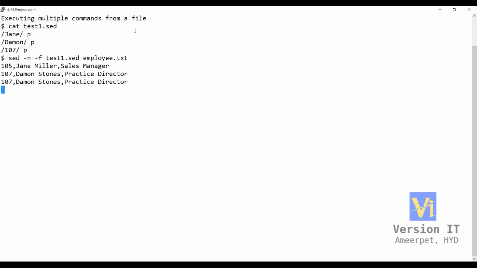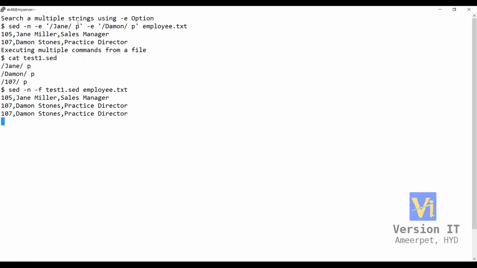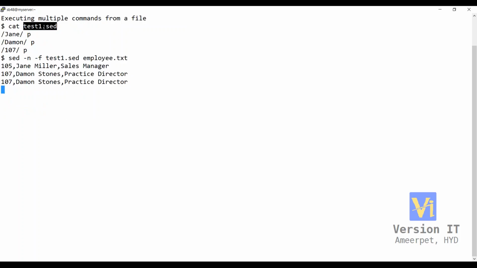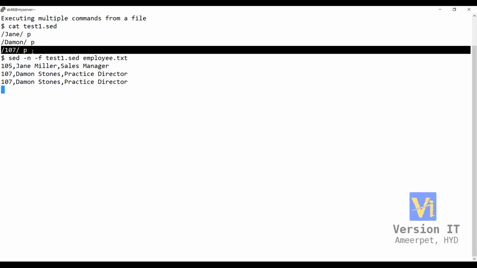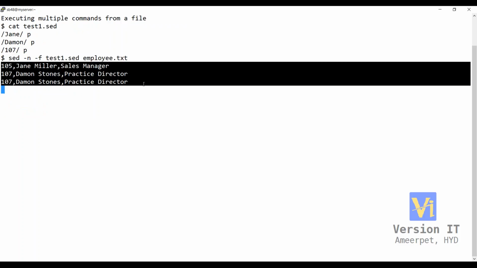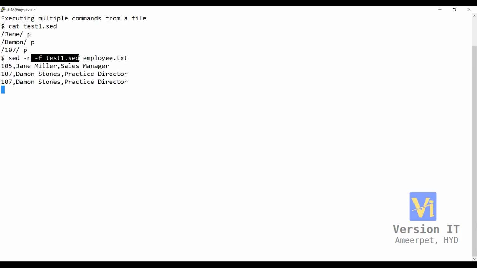The same thing: if you put the searches you were doing previously, Jane print, daemon print, and all those things, in a file, which is test1.sed, and you search for Jane print, daemon print, 107 print, you get those lines. All these three commands are loaded by using -f and the file name.